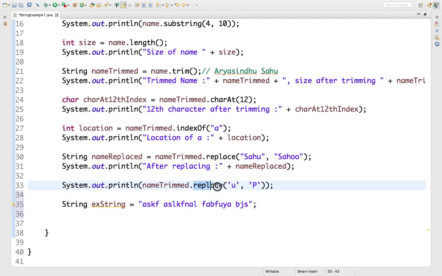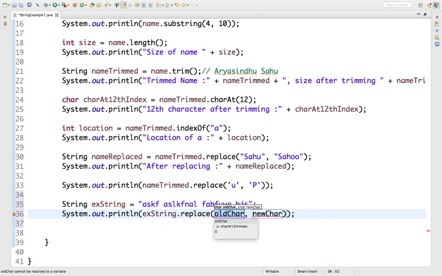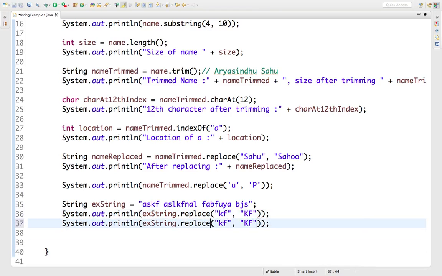This is a command to replace all the characters present in the string, and the character is going to define only one character. We cannot define multiple characters. When we want to replace multiple characters, multiple string values, then we are going to call the replace all method. Sysout example string dot replace. If I'm calling replace and I'm giving two values, say for example kf with capital KF, then we are going to get some output which is different than replace all.